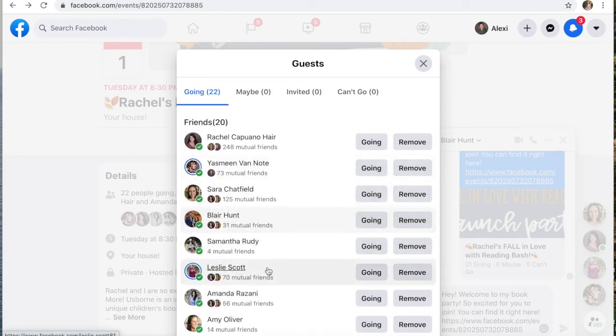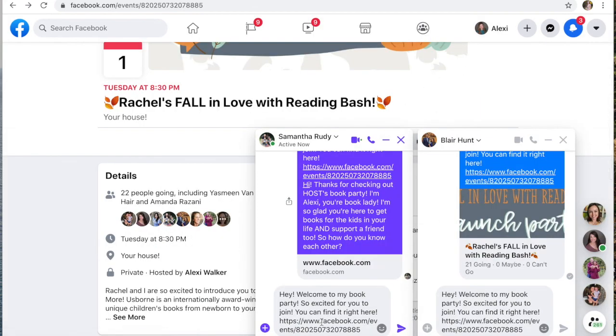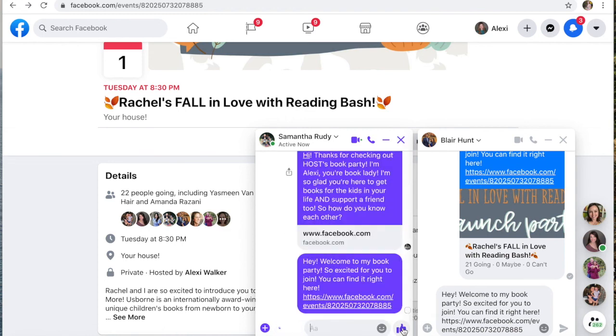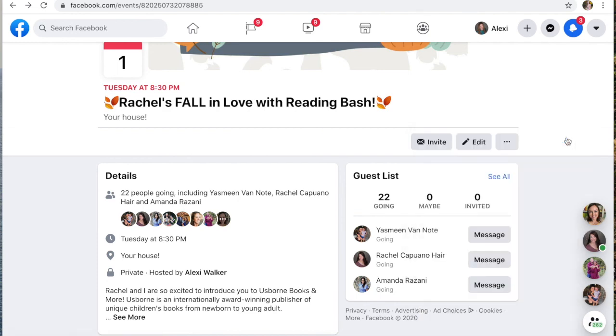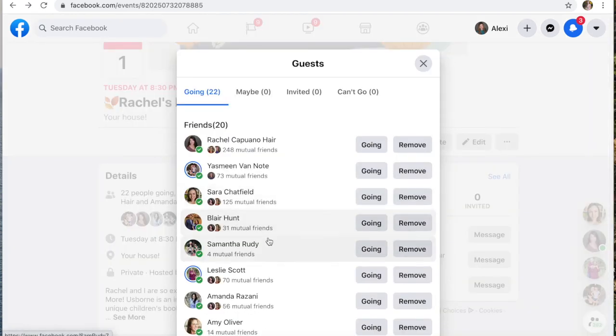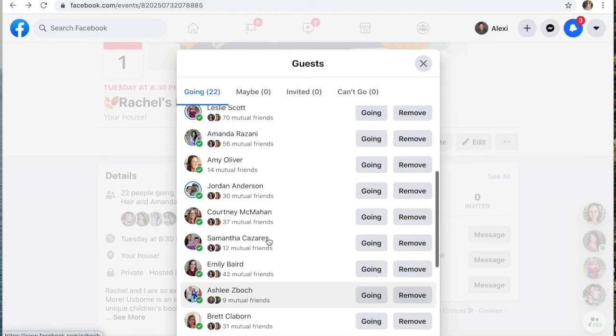I'll often do it in chunks because it's going to pop up all of the message windows, as you'll see right here in the background. So I do it in little chunks. Once I have my message right here, I can send it and X out, send it and X out, and so on until I've welcomed all of my guests to the party page.